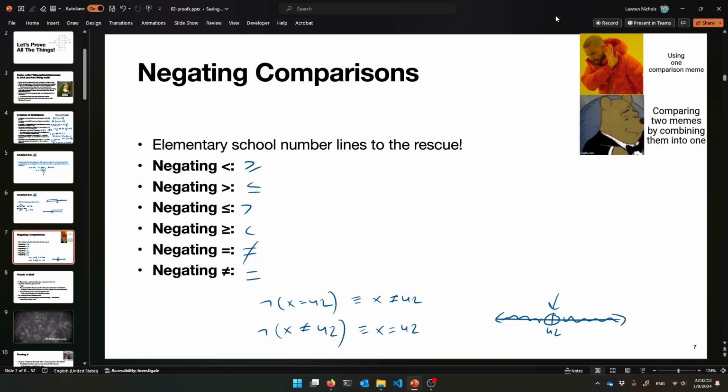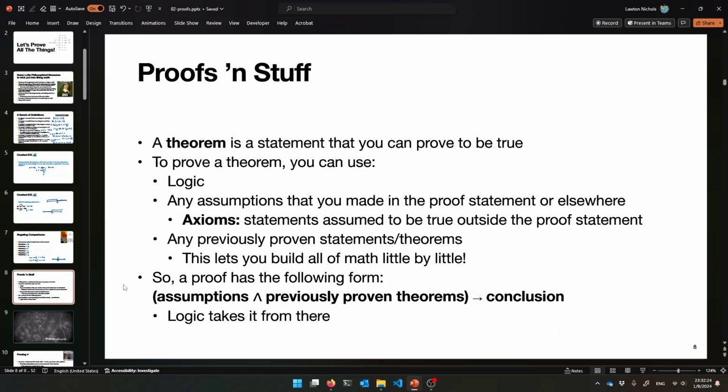Okay? So that's negating comparisons. That will be useful to you one day, I promise, sooner rather than later. And with that, before I blow your mind too much and go further into proofs, like this was our first real proof, I would say, let's talk about just proving things and the etiquette and what's going on. So of course there's new definitions to end us off.